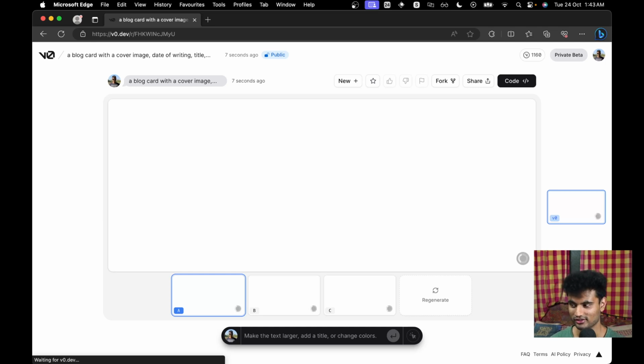This seems cool. Like, if I want to make an entire website, this really looks good. So let's wait for this to generate. And I'm not going to skip this time because I want to show you how it generates in real time. Just look at it.